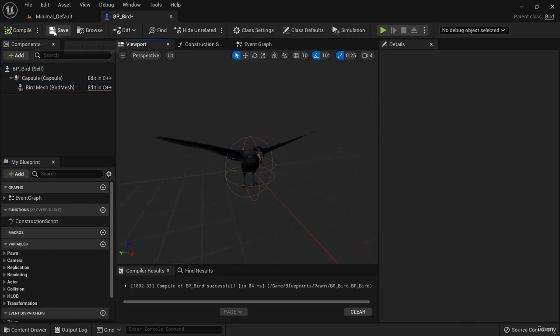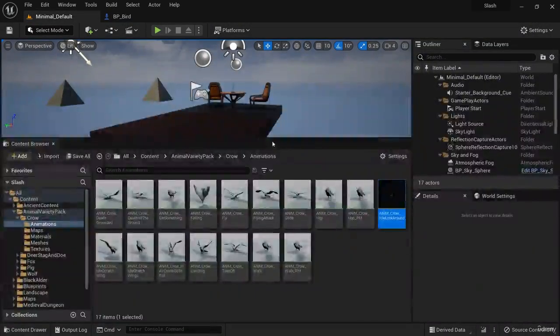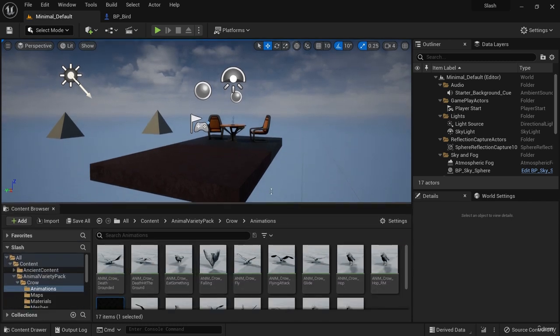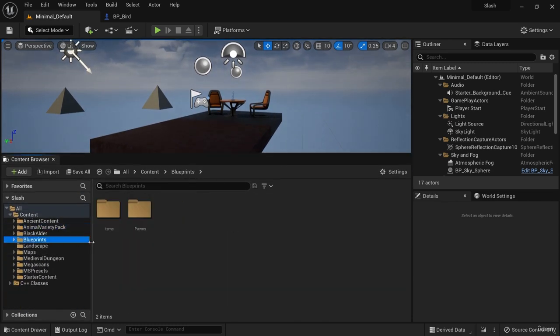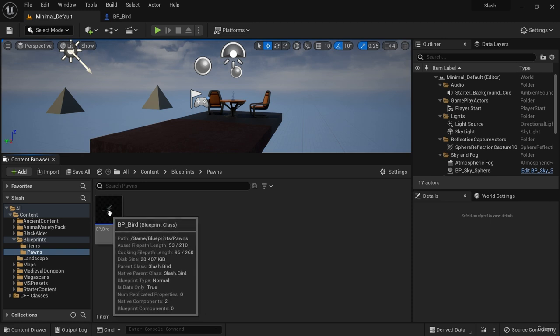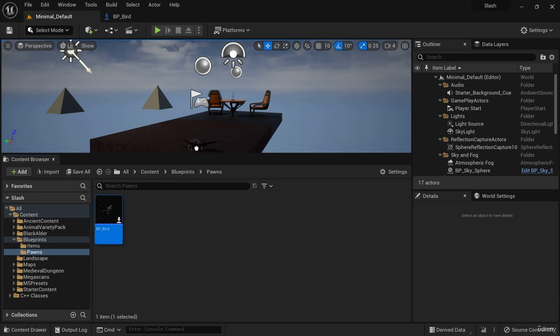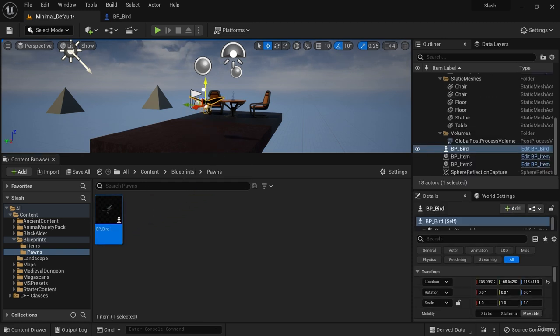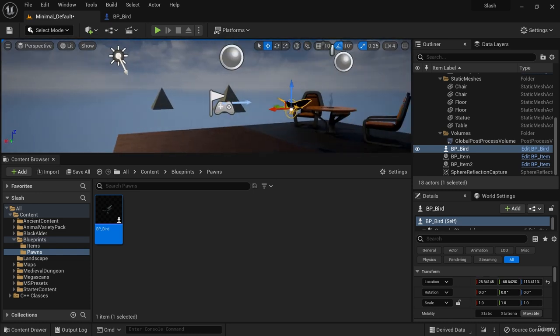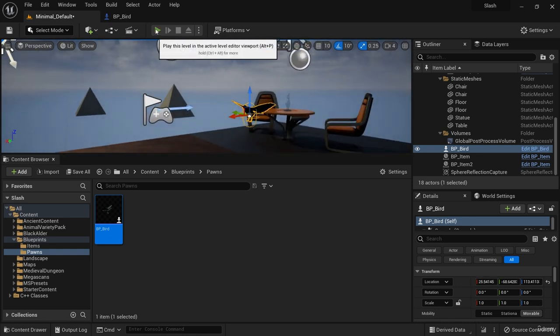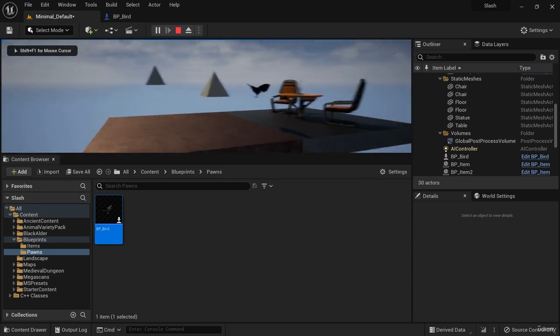I'm going to compile and save, and back here in the level editor, we can drag in an instance of this blueprint. Let's go to Blueprints, Pawns. Here's our BP bird, and I can drag it out into the level just like that. And I'm going to move it out in front of our player start so that when I hit play, I could see the bird there.